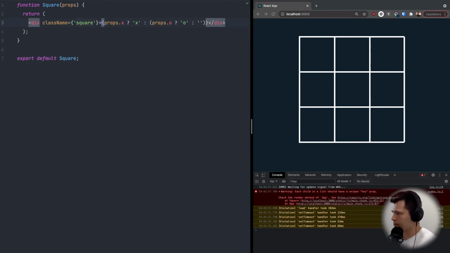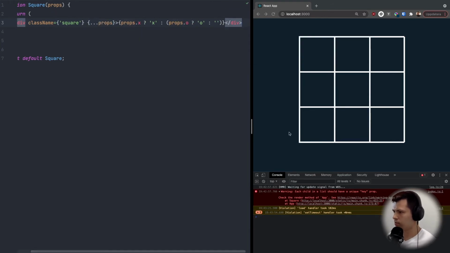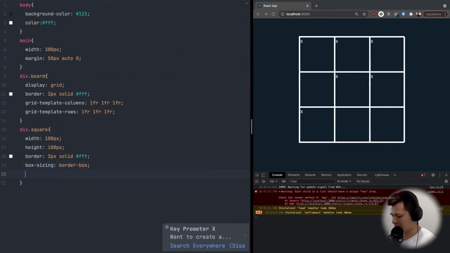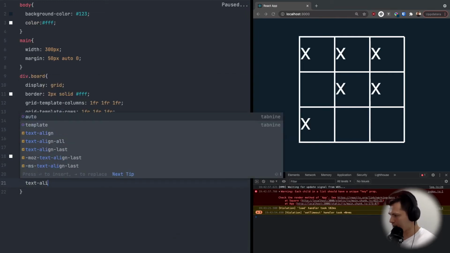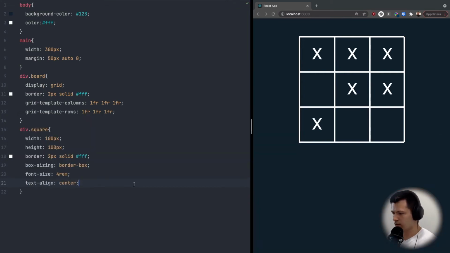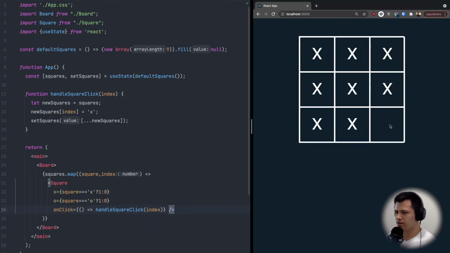Yeah, let's also pass all the props here that we missed. Now let's see. Yeah, we have an X here, and here, and here, and here. All right. So now let's just go back to app CSS, and in each square, let's do font size, maybe 4 rem, font size 4 rem, and text align center. Now it's much better.